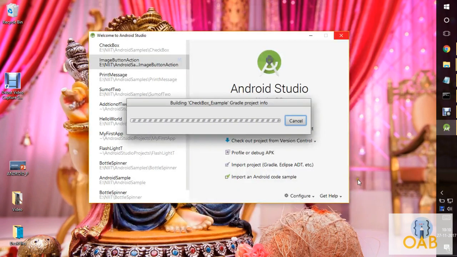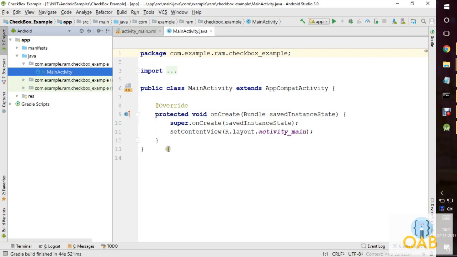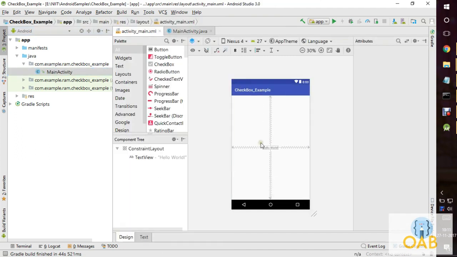So it will start creating the project. It may take a few moments. Firstly we'll create the UI part. For creating the UI part, we'll move to the activity_main.xml file. Over here we'll be creating our UI.